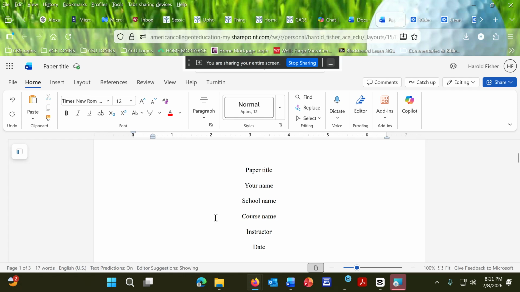All right. So that's how you create an APA template in Microsoft Word online.